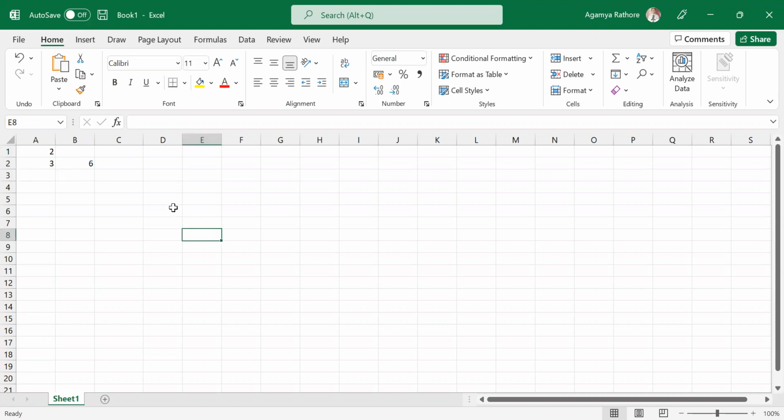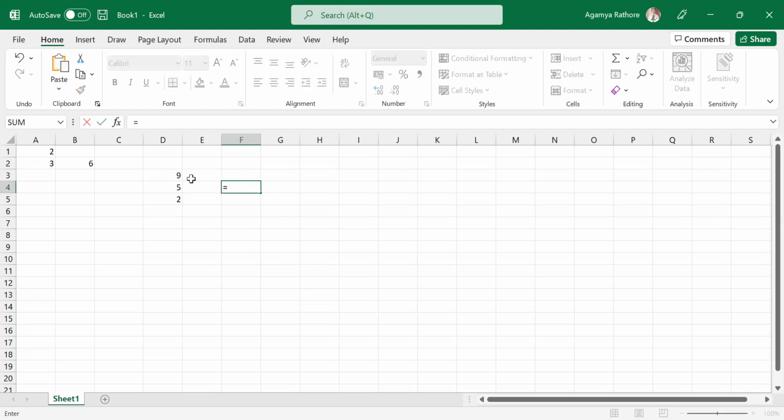Now we have done small numbers. But if we have to do big numbers, how can we? We will write big numbers, 9, 5, 2, 5 and 2. We have to multiply these numbers. We will do the same format as follows: equal to sign, product. If you're doing any function, you need the equal to sign, the function's name, parenthesis, and the cell's name. You should know about it.